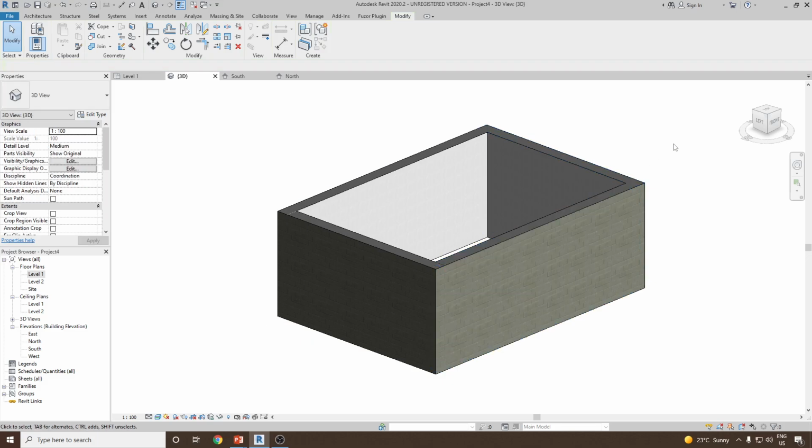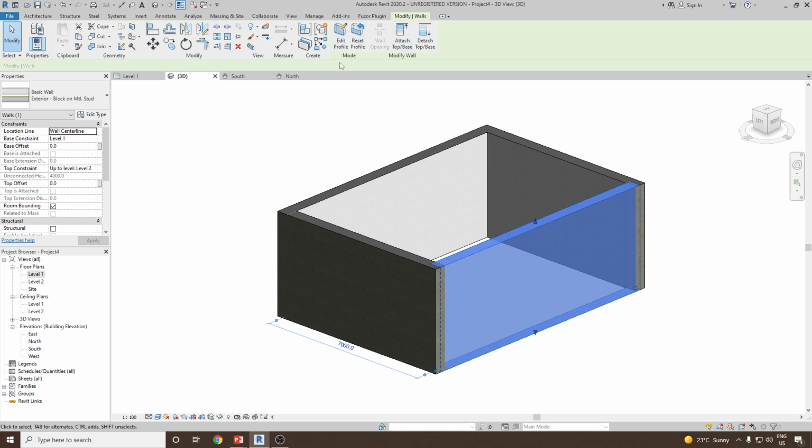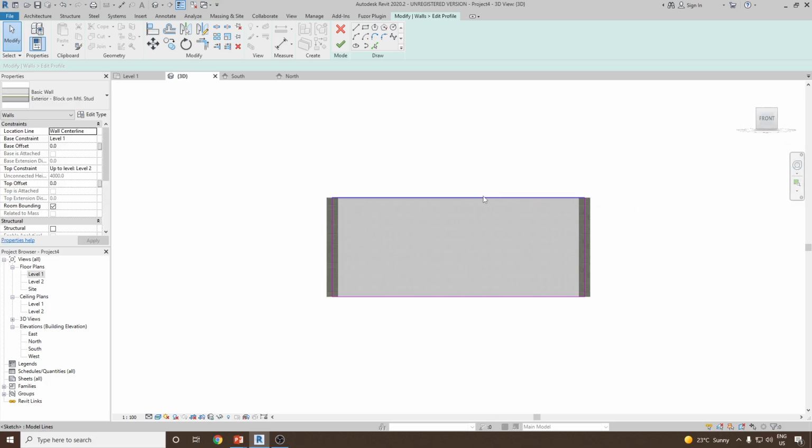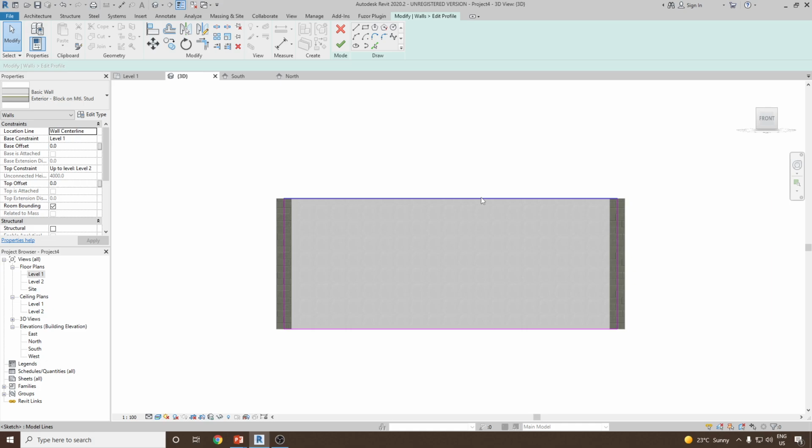So for this, what we do is first select the wall, then go on the top, click on edit profile. The moment you click on edit profile, your solid model will convert into a rectangular sketch. For appropriate view, you can click on front view. Once in front view, you can select the top part and then delete.